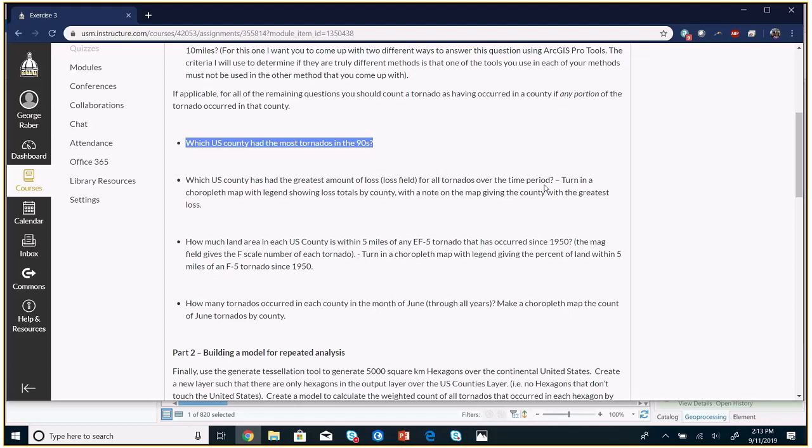totals by county. So here, you're going to have to do a spatial join, but when you do the spatial join, instead of just getting the join count, you're going to have to go to the loss field and summarize it. You're going to summarize the loss field, and it'll give you the total loss for each county. And that's not in dollars, right? Yeah, it's not in dollars. It's just in some scale we don't know.